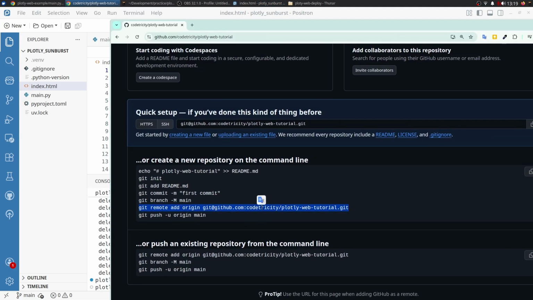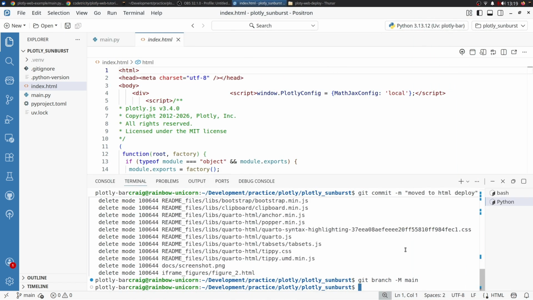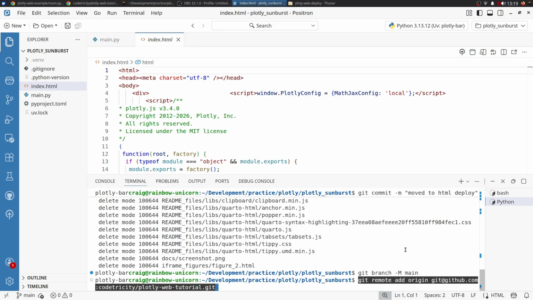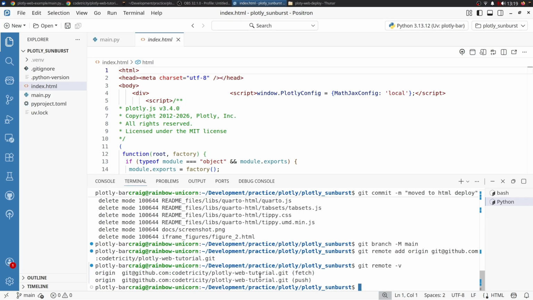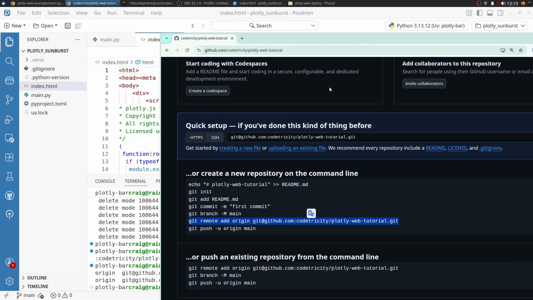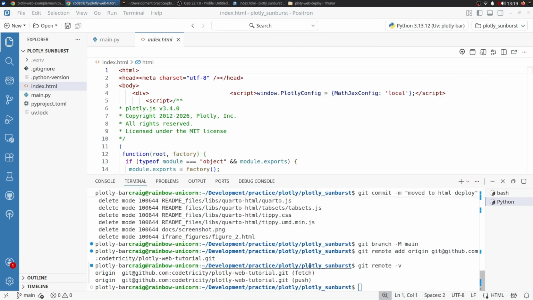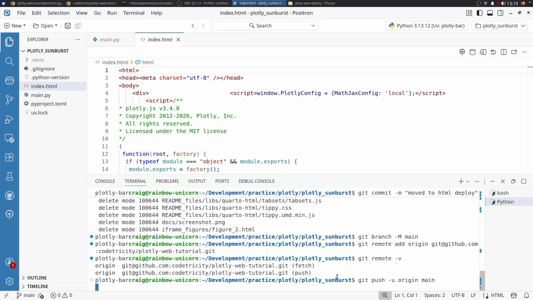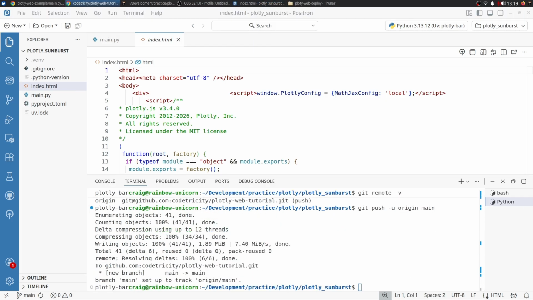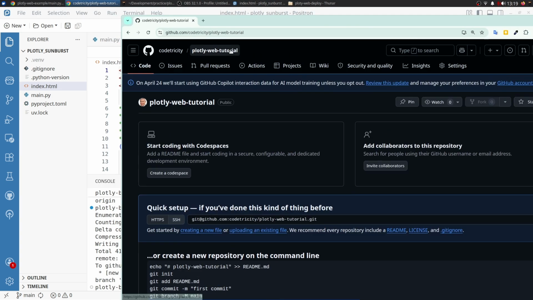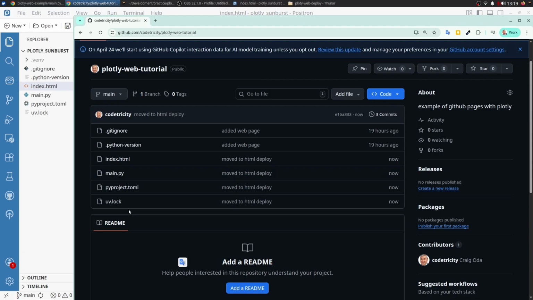And then we will copy the remote, probably easier. On Linux, I'll do Control-Shift-B. Okay, I've now added the remote. You can verify it with git remote -v, and it should match up with this string here. Finally, let's push it up. Git push -u origin main. Okay, it's pushed up. We can see our code here.